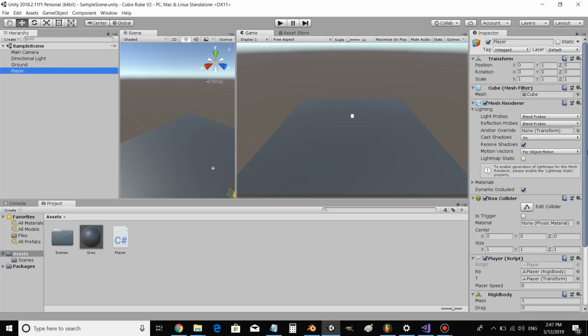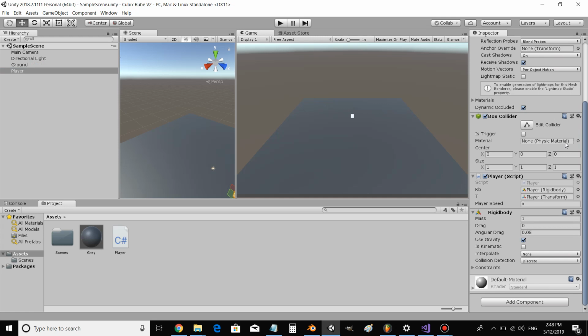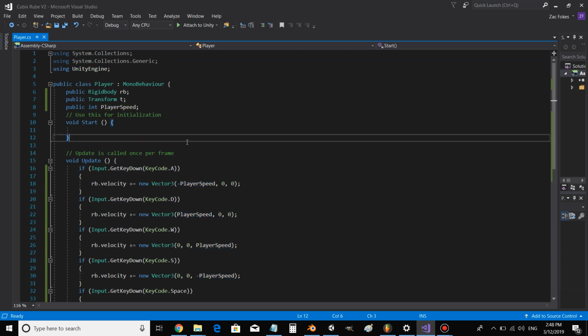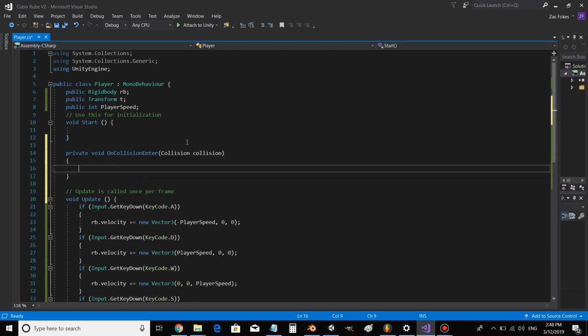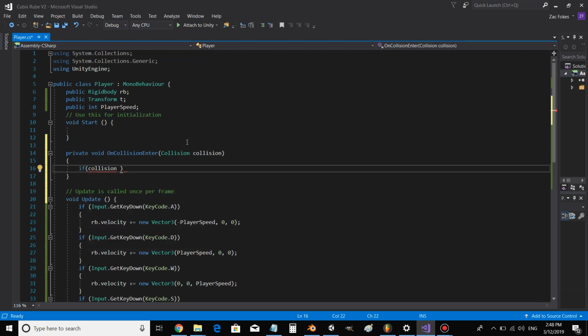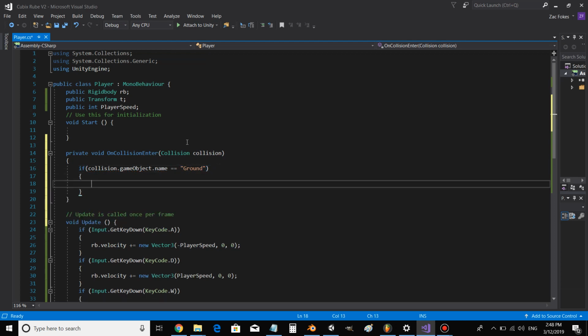Let's grab a player, make sure it's got a collider of some sort on it, and add a player script. Alright, awesome. Let's open up our player script and let's write a new function, void OnCollisionEnter. If collision.gameObject.name equals, I'm gonna call it, "Ground", because that's what my ground object's name is.